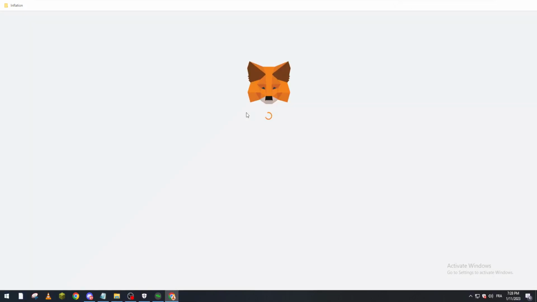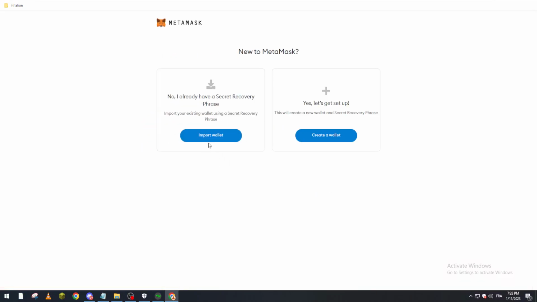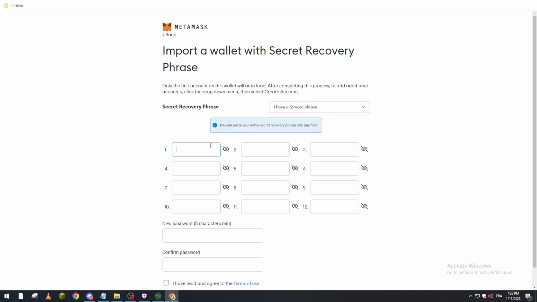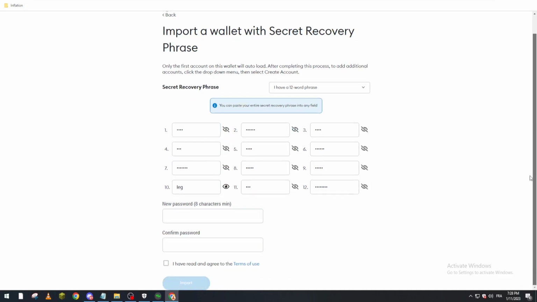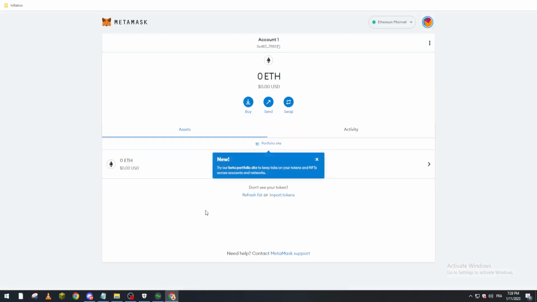So now what we're gonna do is not create a new account, but we are going to import our account or restore our account. So import wallet, and here what we're gonna do is just paste the secret phrase that we have copied. So this is our secret phrase, and here simply we put the password. So let's copy the password and let's paste it in here. I have read and import. And simply that's how you can actually get your wallet restored.